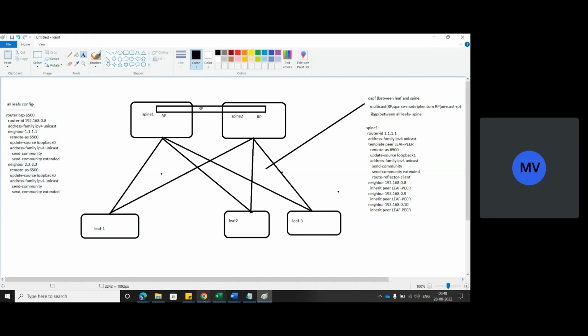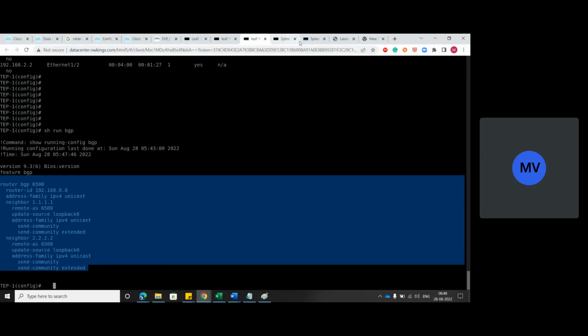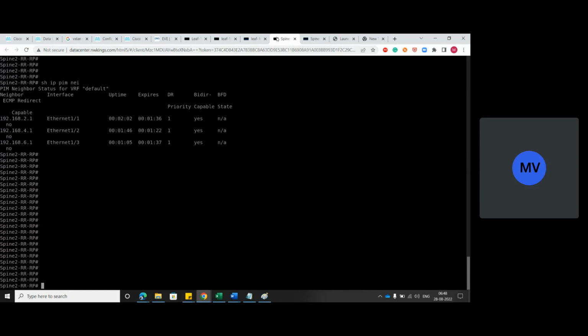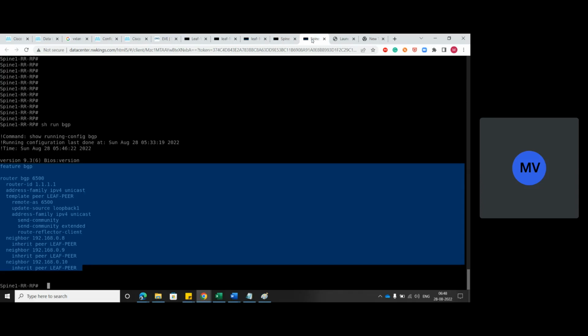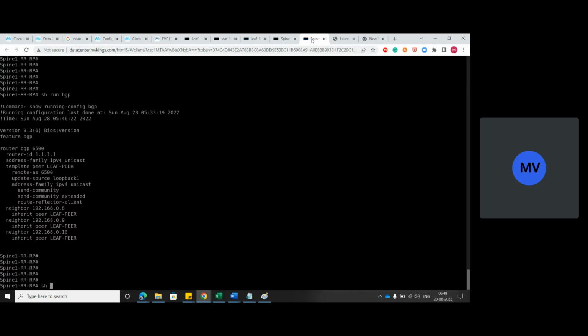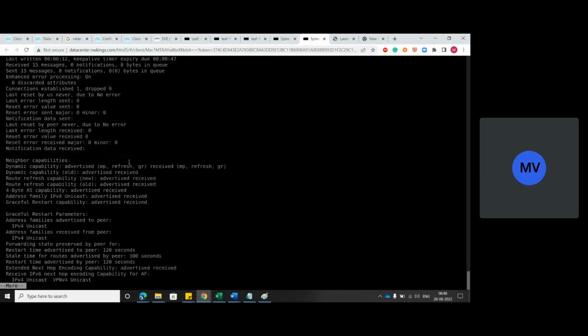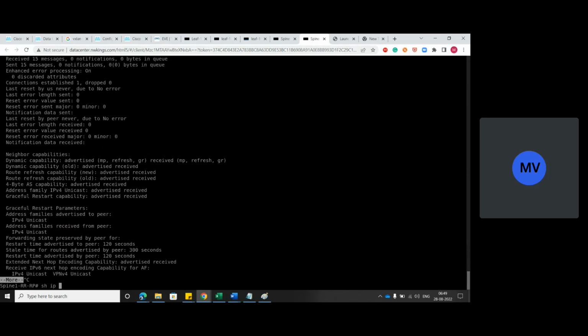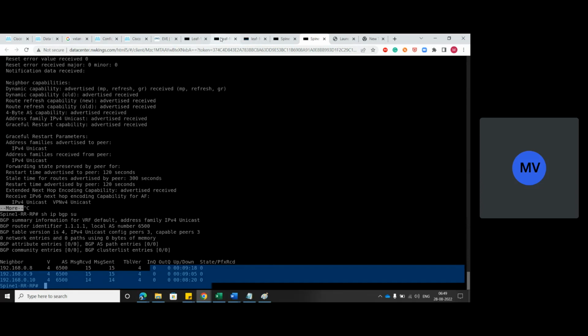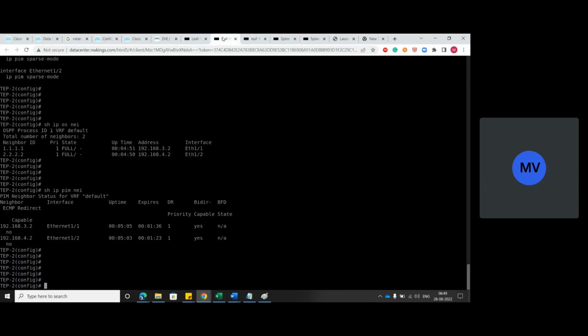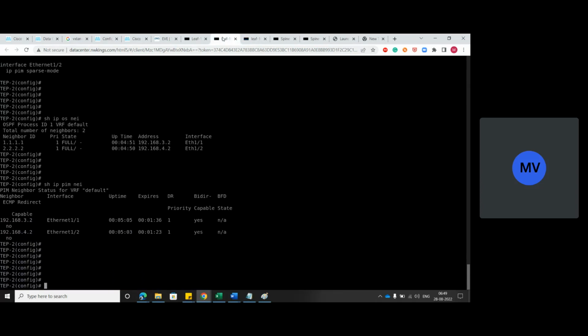Let's check the IBGP neighbors. If I go to spine 1 or 2 anywhere, show IP BGP summary, we should have 3 neighbors, one from each leaf switch. If I go to leaf 1 or 2, it should have 2 neighbors, one with spine 1 and the second with spine 2.